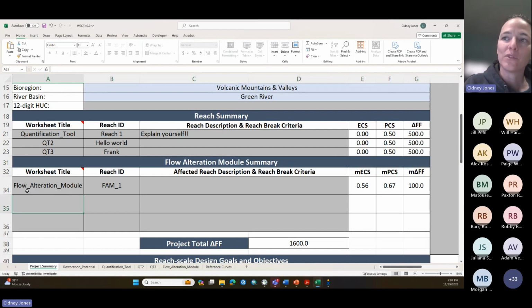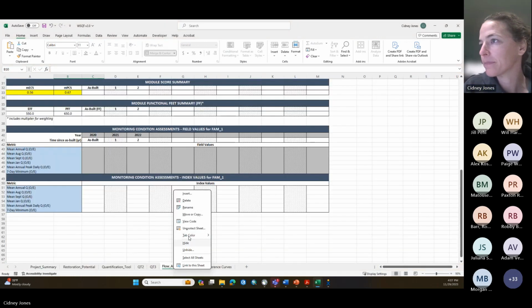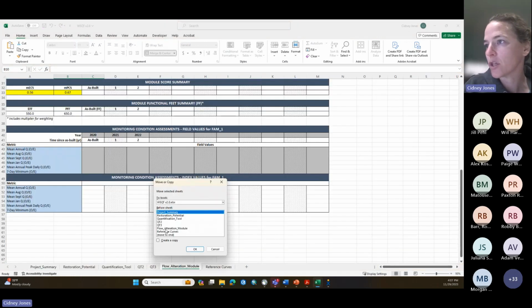We didn't include 10 lines for the flow alteration module. I don't know how many affected reaches to expect from projects utilizing the FAM in the SQT. For now, we've included 3. So you can do something similar where you can make copies of the flow alteration module. I'll name this one Sydney. And show you one more time.